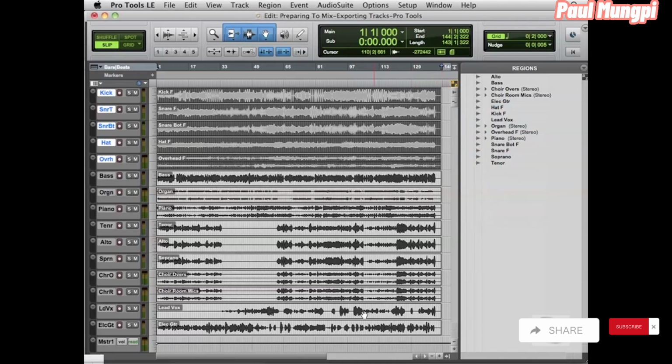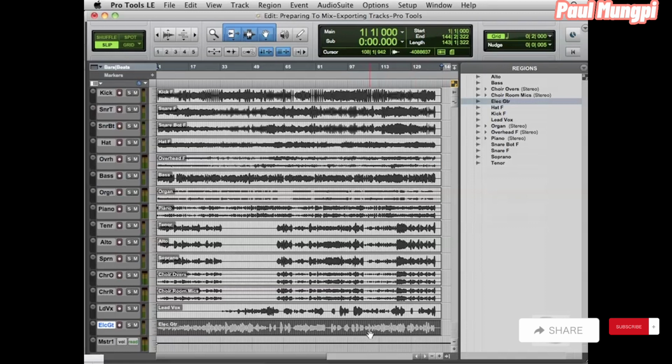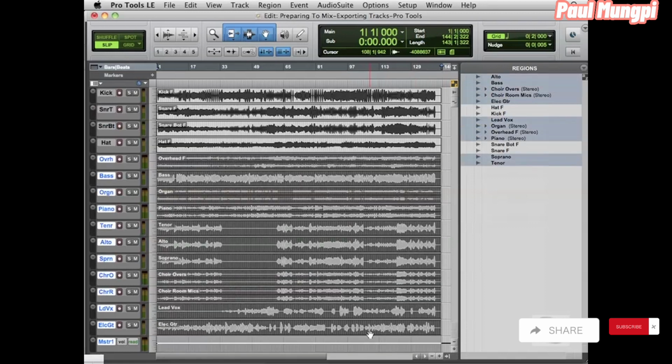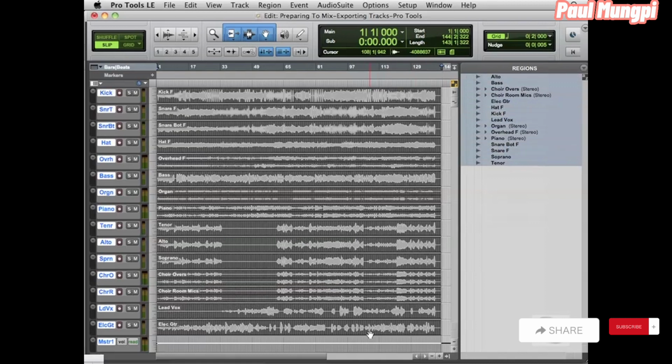So right now what we have, and this should work, if we go through and select everything here, it should select all of our regions in our session. So what we have in our track view is what we have in our regions list. Now the important thing about doing this is what we can do now in Pro Tools, and this is the best way to do this.